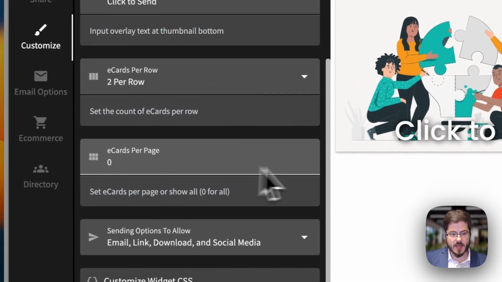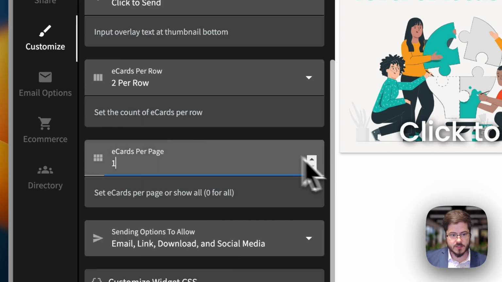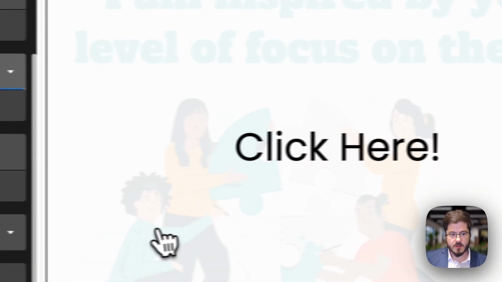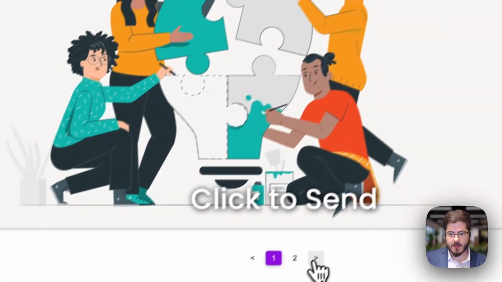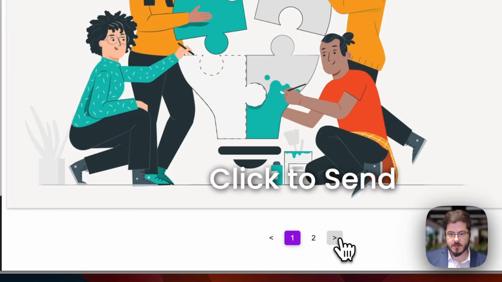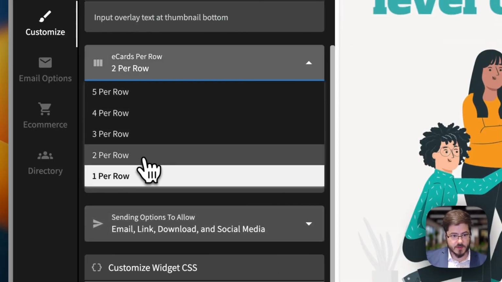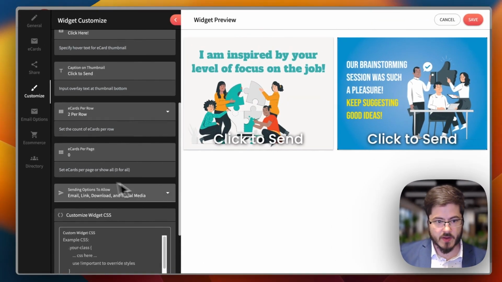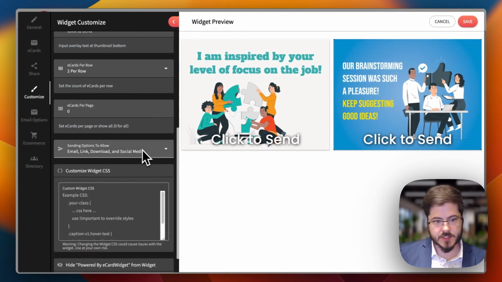And you can also decide how many cards you want per page. So if I want to do one per page, and then I can just go back here. Then I have this little navigation. I can go between pages. For this use case, let's go to 2 per row. And 0 just means it'll display all, so there won't be any pagination.